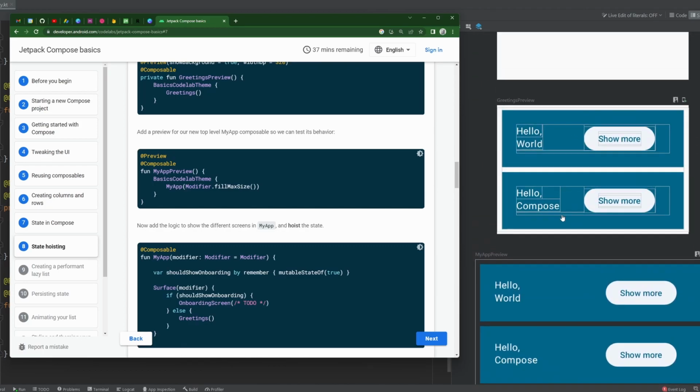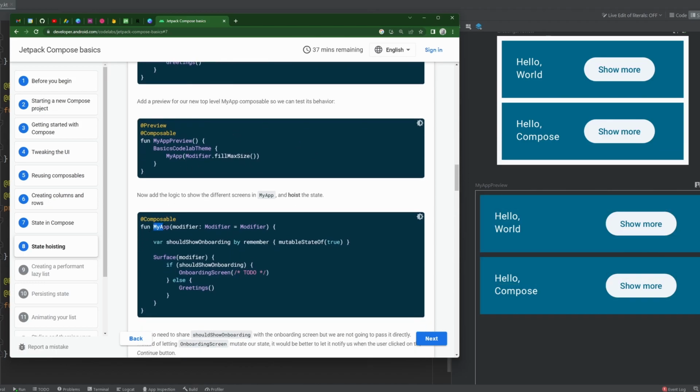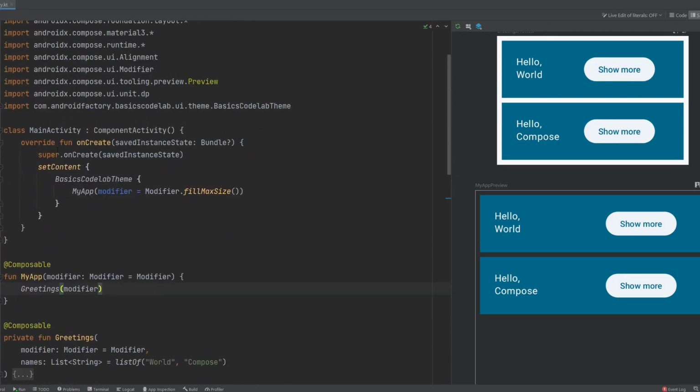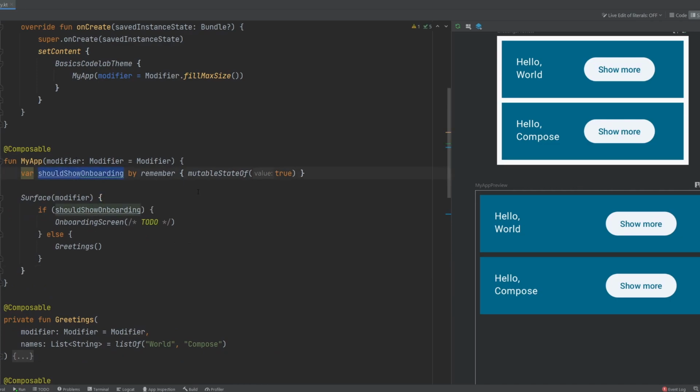Not just the greetings preview, but actually how it would look on a particular device here. So now moving on to the My App composable, we will be able to update basically what we have displayed here. So let's just go ahead and copy this and chat about it in a moment. So instead of just having the greetings modifier, which is right here, the greetings with the modifier, we'll paste that in. We'll see the should show onboarding, and then at this point here, now we can basically determine in the My App composable if we should or should not be showing the onboarding.